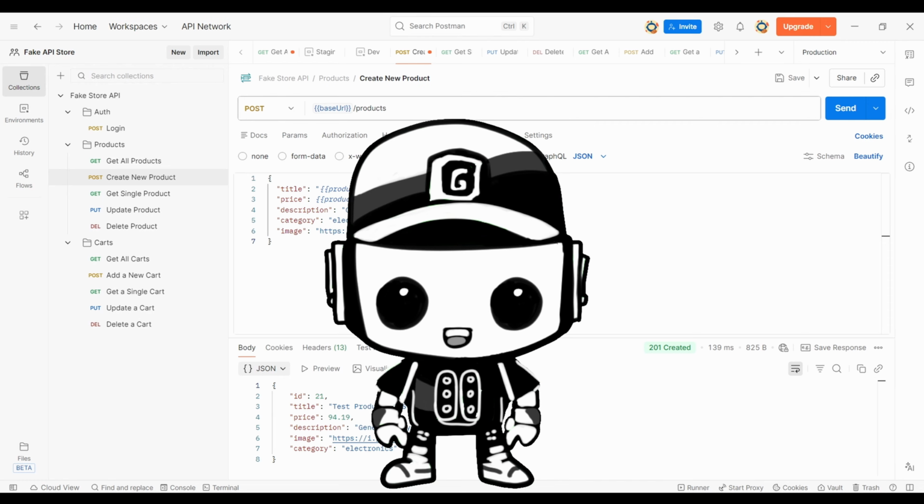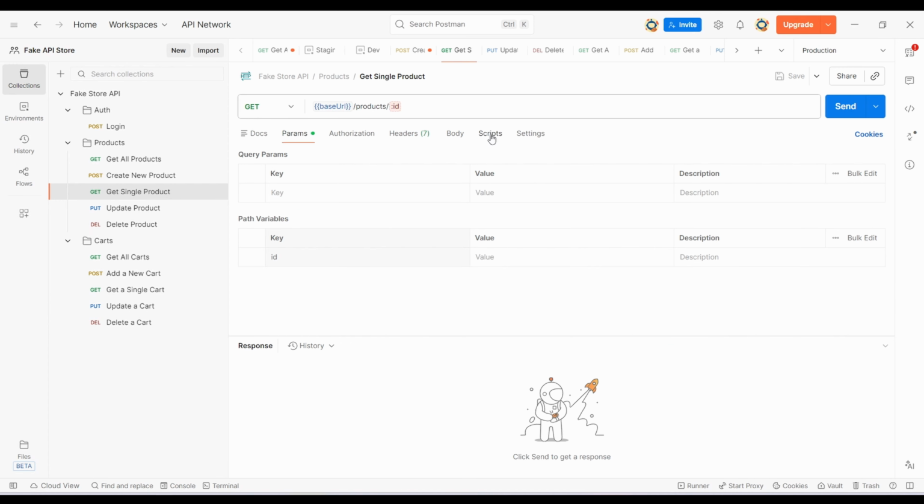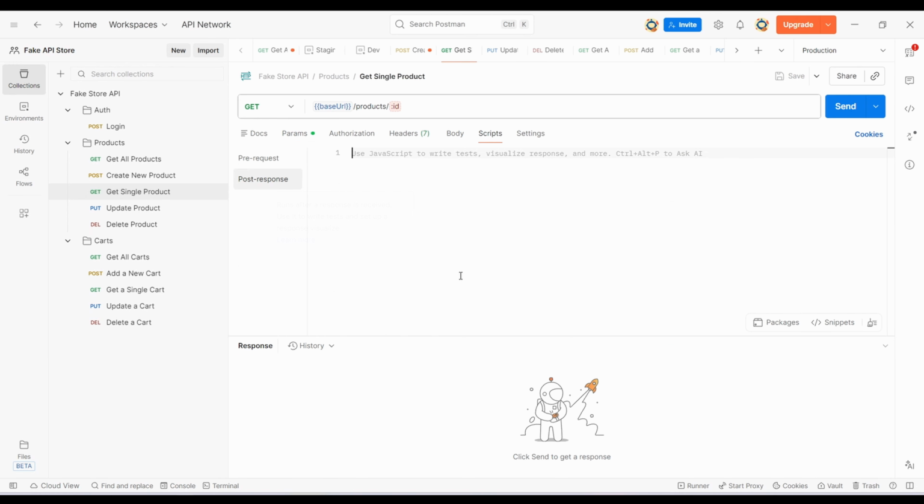This is where Postman becomes automation. Test scripts run after the response is received. You write JavaScript. Postman runs it and reports pass or fail for each assertion. That result shows up in the test tab alongside the response. Let's choose the request Get Single Product here. Click on the scripts tab, and then in the post-response section, we're going to use this script.